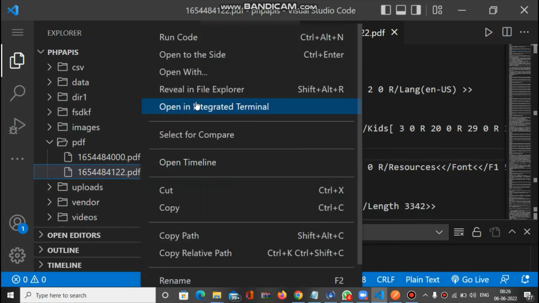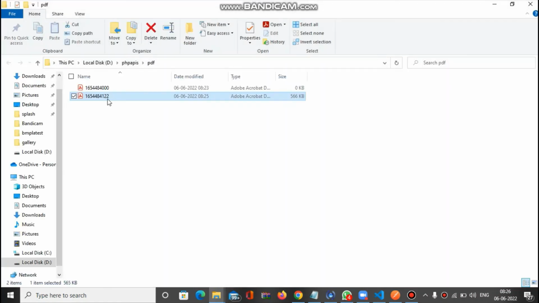One more thing I forgot to tell you. Just go to File Explorer by clicking on Reveal in File Explorer, and you can see this is the file. This is of type PDF. So this is the file we just created.